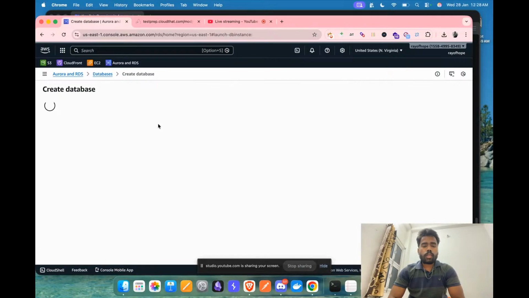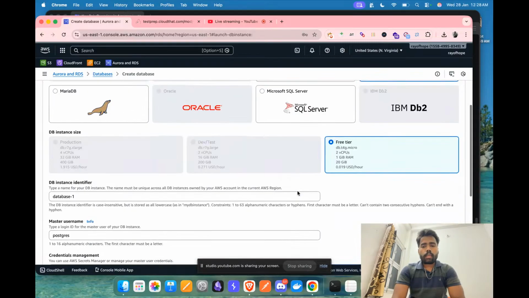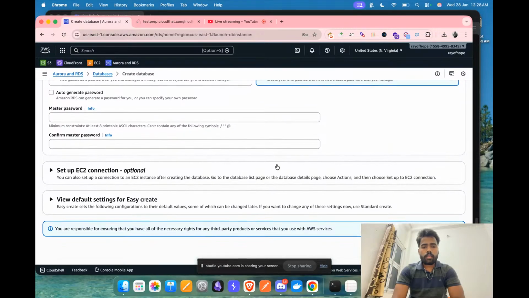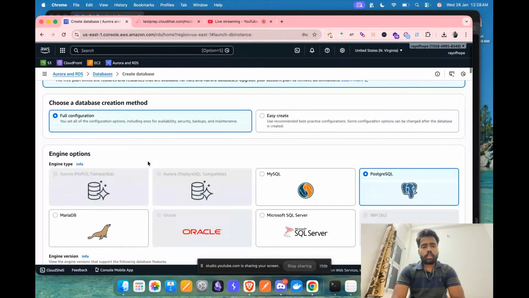Once you click on that, you have a console now. You have two modes. Easy create, where most of the things are pre-configured by them and you do not need to do much, right? And then you have full configuration, where you do the things manually. So I want to go manually in my case.